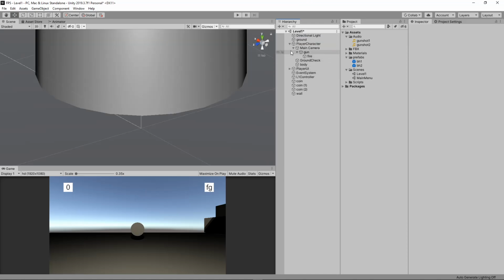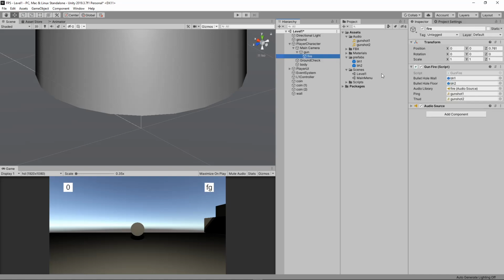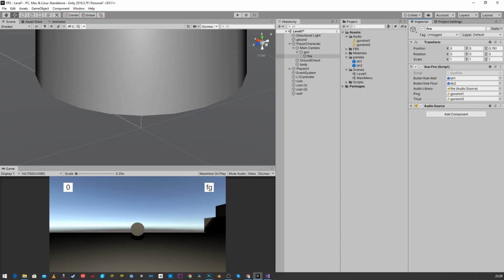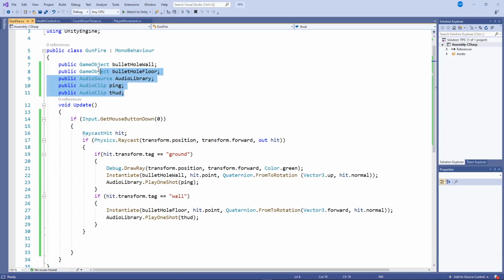Okay. So if I go back to my Fire script here, what I've done is I've dragged and dropped my 2 game objects, my 2 prefabs, into these 2 bullet hole placements here. I've dragged the Fire empty itself over here, because this is where the audio source is, and then I've dragged and dropped these 2 audio files into these 2 slots here. So let's go back to our script. So these are the 5 variables that we've just looked at. So the 2 bullet holes, the audio source, and the 2 audio MP3 files.